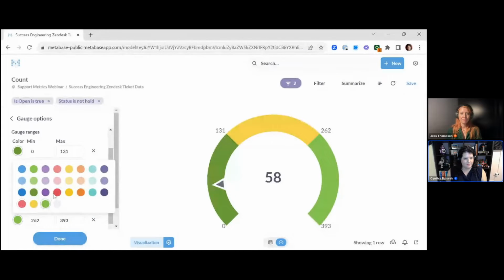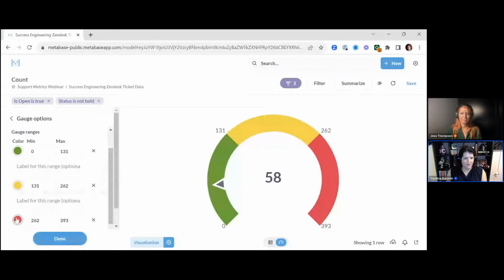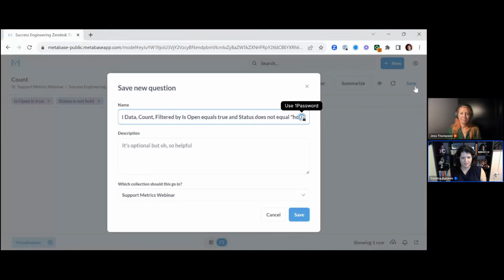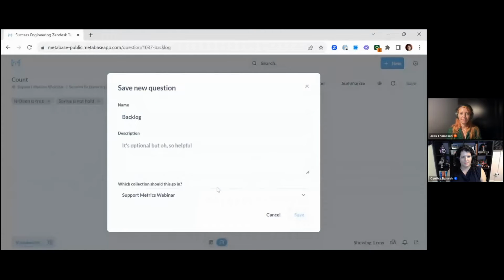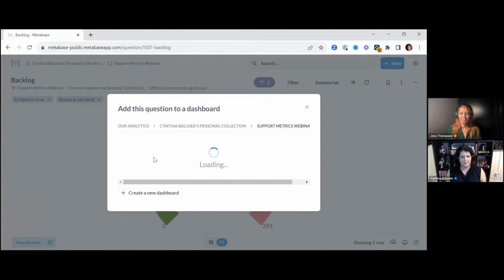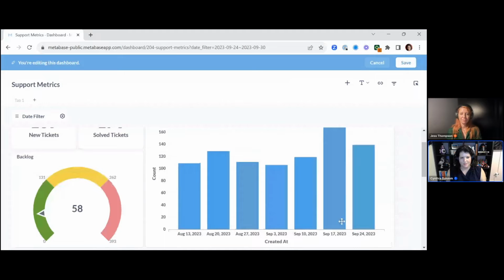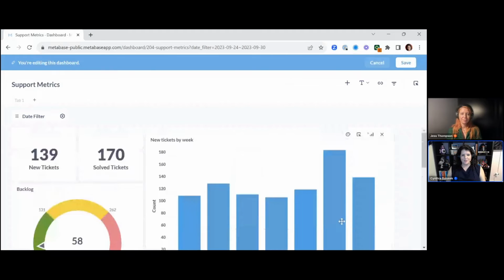And I like this red a little bit. Oh, it's very bright. Let's pick this slightly angry red. Okay, great. And then I'm going to save this one. Backlog. All right. I'm going to make this guy a little bit bigger. All right. So our dashboard's looking really good.